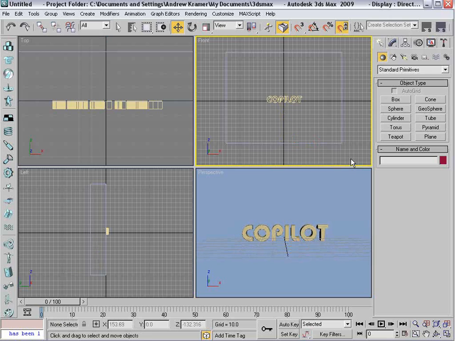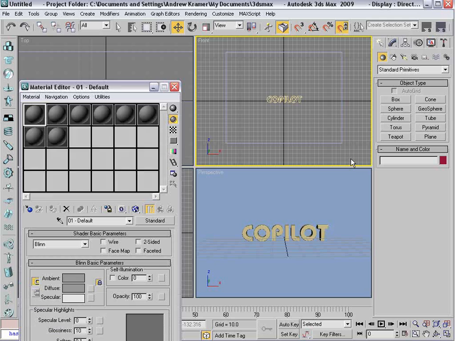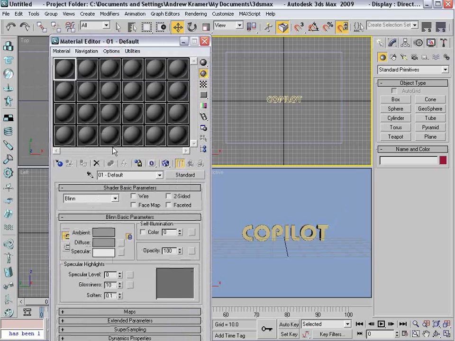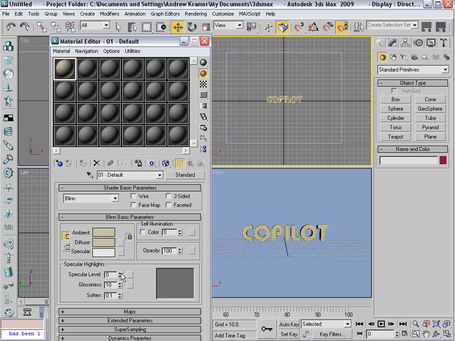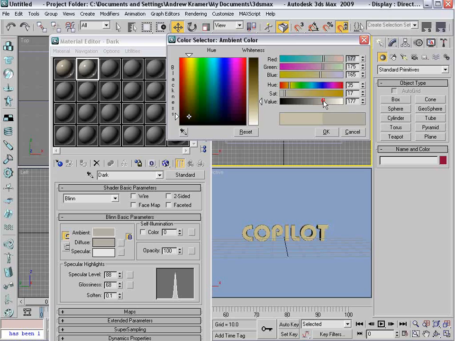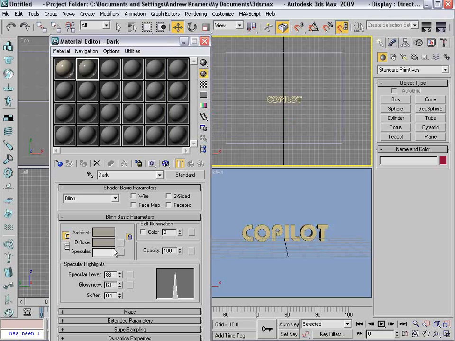Real quick, let's set up the materials. I'll hit M, which brings up our materials, and we'll pick a beige-ish color. And we'll turn up the specular level and the glossiness. Then we'll make a copy of the material by just dragging it over, and we'll call this dark. We're going to make this a bit darker, and we're also going to make it flat, so we're going to get rid of the specular.